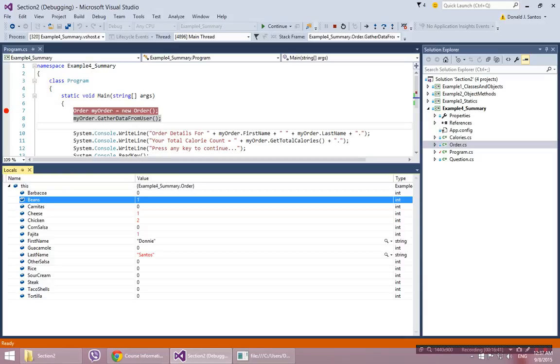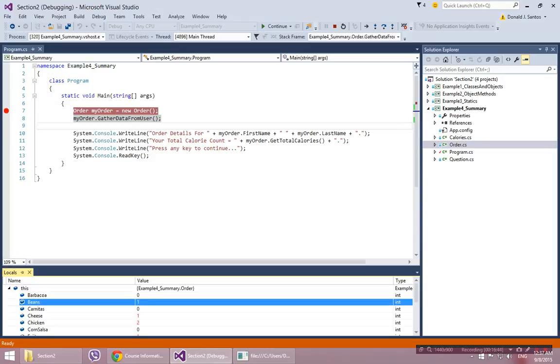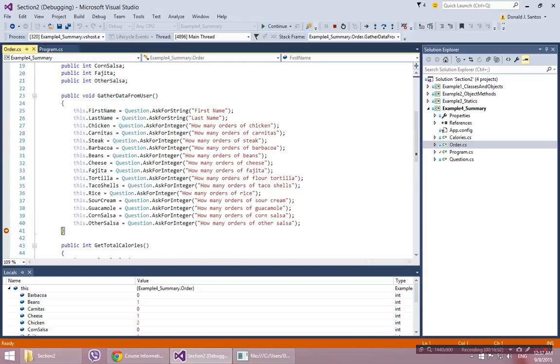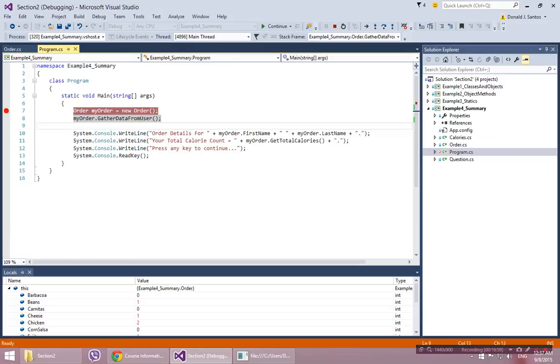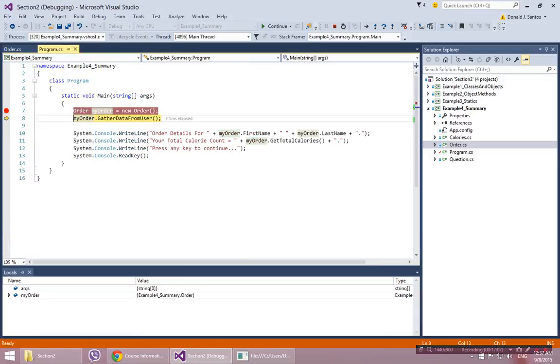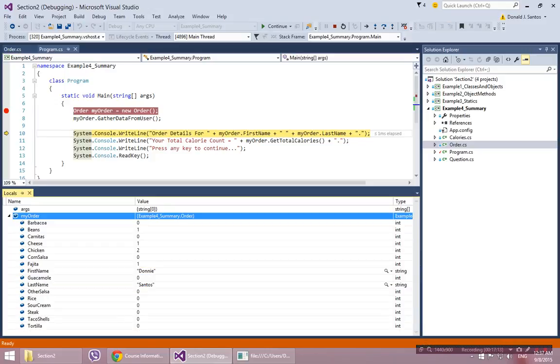I'll close that. So where am I here? I think I'm right there. So it's basically done calling get data from user, and it started invoking that back here in program. So the next line of code should be line 10. If I hit F10 from here, I should be done with that, and now I'm at line 10. And at this point, I have my order filled with the correct quantities that the user input. So that part's done.